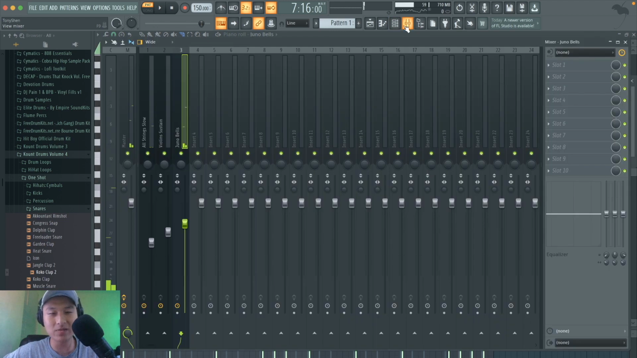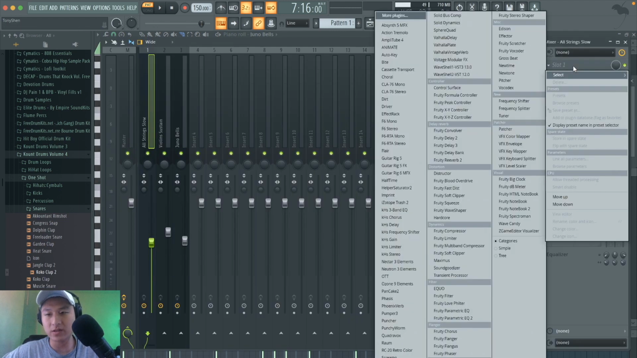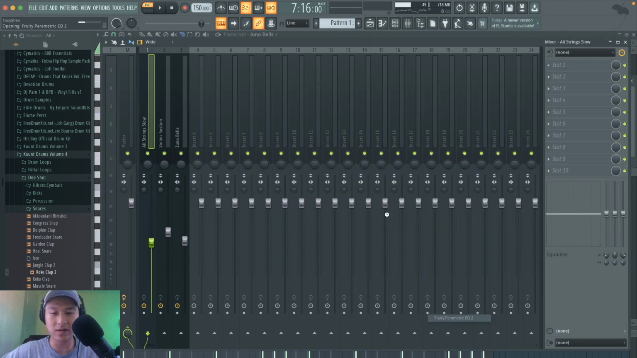Okay, that's all the melodies we're gonna need. I'm gonna EQ this a little bit, just to cut out some of the lows so that the bass doesn't clash.